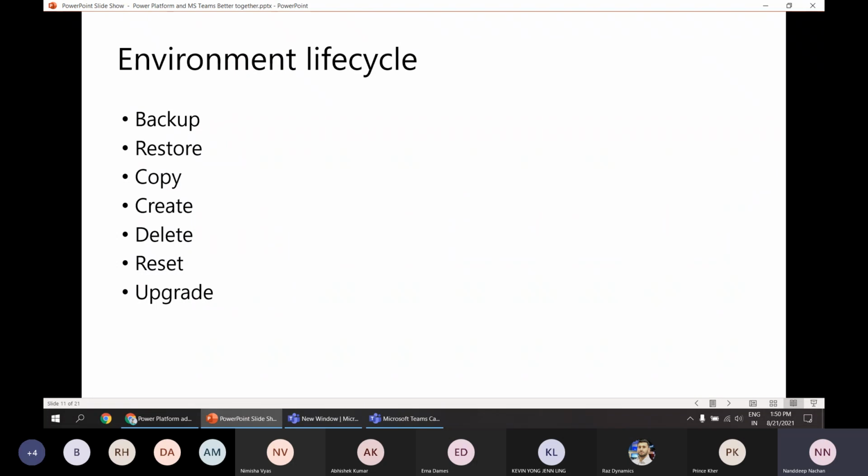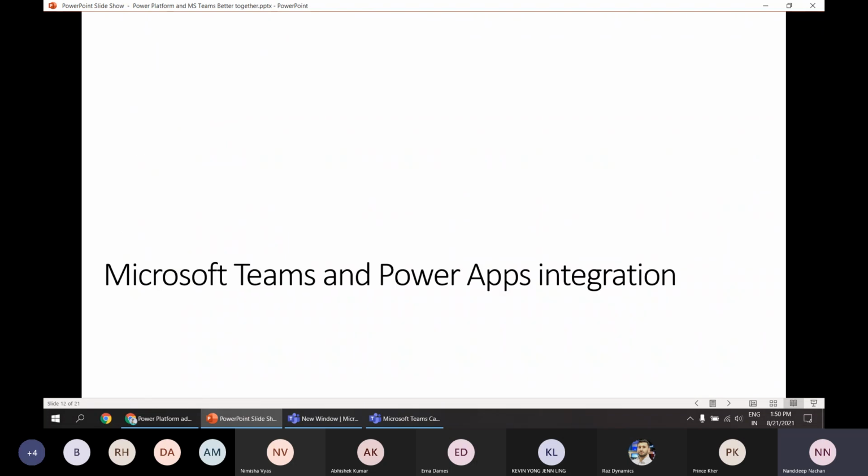For the reset functionality, it is not available by default for Dataverse for Teams environment. From the upgrade purpose, it unlocks all the functionality of Dataverse services for the environment. Okay, so with that, let's start with this Microsoft Teams and Power Platform kind of an integration.